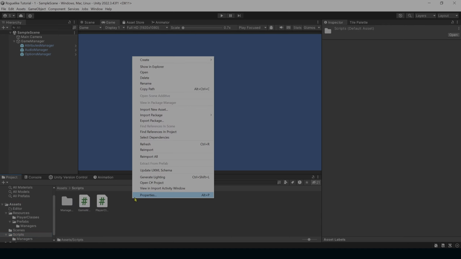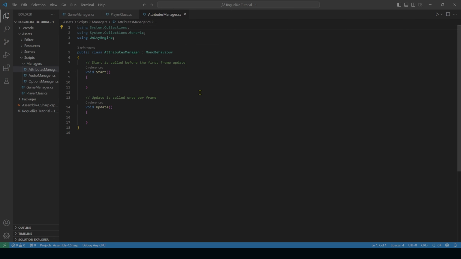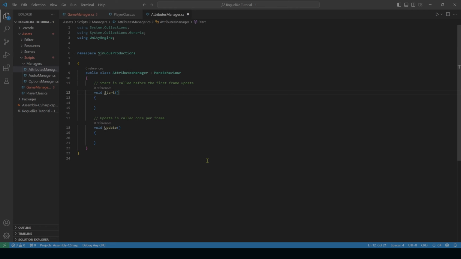We're going to return to our scripts folder. We're going to go into our managers, and we're going to go into our attribute manager script. Now first, I want to put this inside of the namespace I made earlier. I'm going to do namespace Sinuous Productions. And then I'm going to put it inside those brackets. Right click here, format document, should fix everything. There we go. Going to delete what we have here to start.